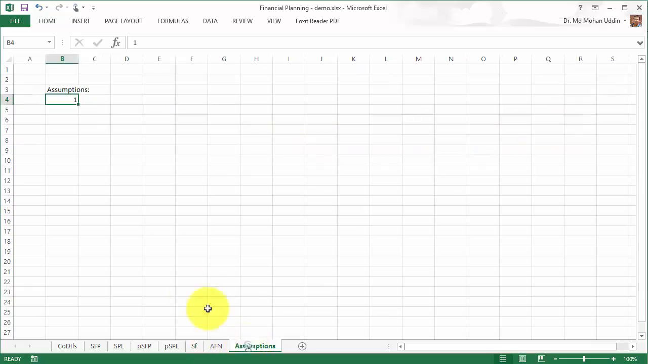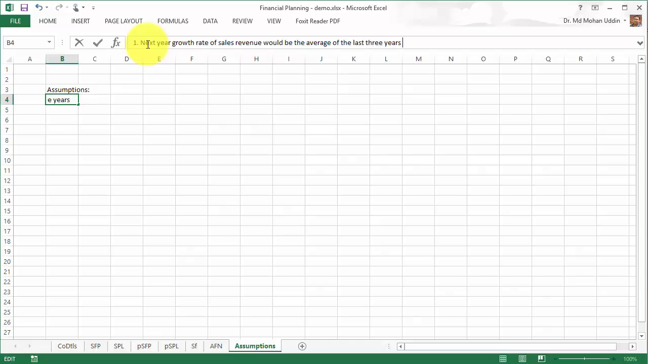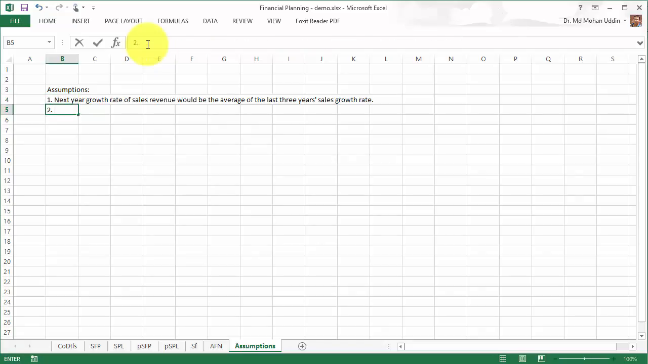Okay, therefore let me list the assumption here that next year growth rate of sales revenue would be the average of the last 3 years sales growth rate.